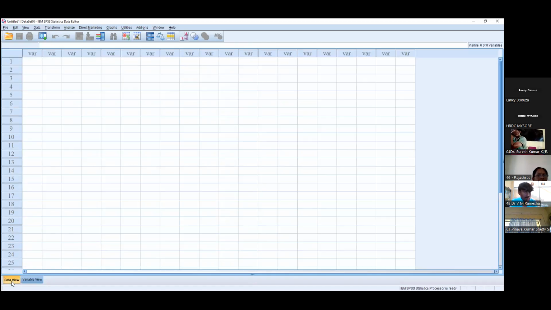Suppose I have data. For example, I have data for 5 boys and 5 girls. When the data is there for 5 boys and girls, suppose I open the data like this. We have to create 2 columns. Suppose you have gender as one variable, scores as the second variable. How are we going to do it?